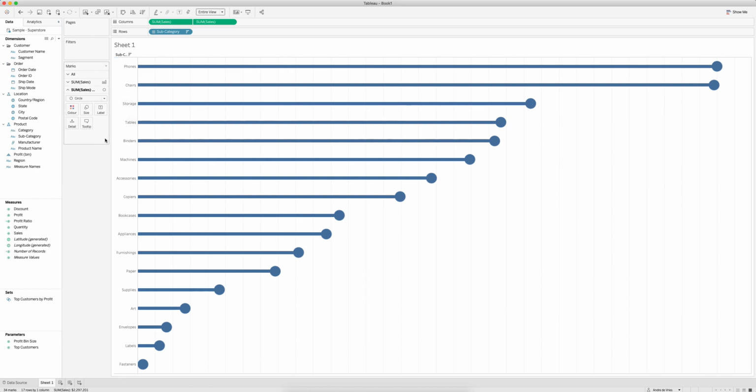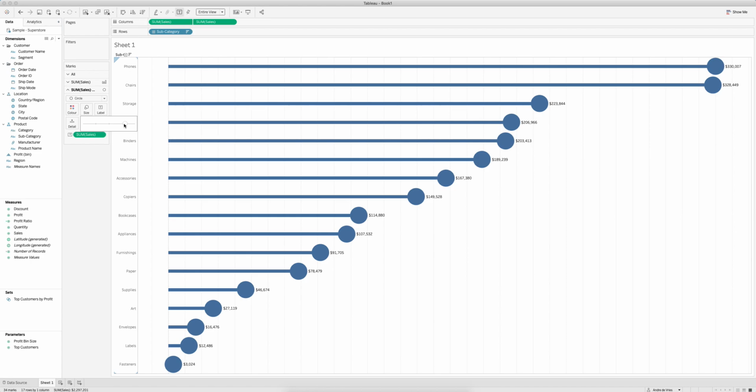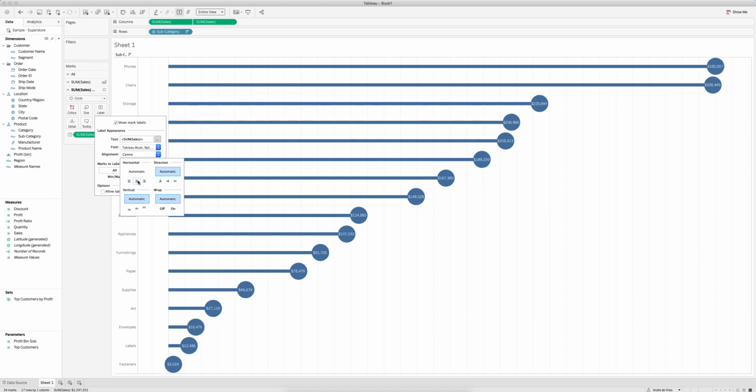What you could do is add the sum of sales to text, so it adds a label to the circle. So I'm going to drag sales to label. Now if you make this a lot bigger, get big circles, then you can go to label, alignment, and then you can center this. If you then center it, the label for each of them will be in there.